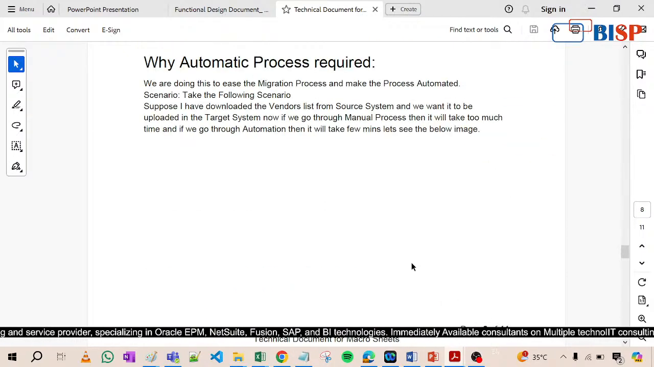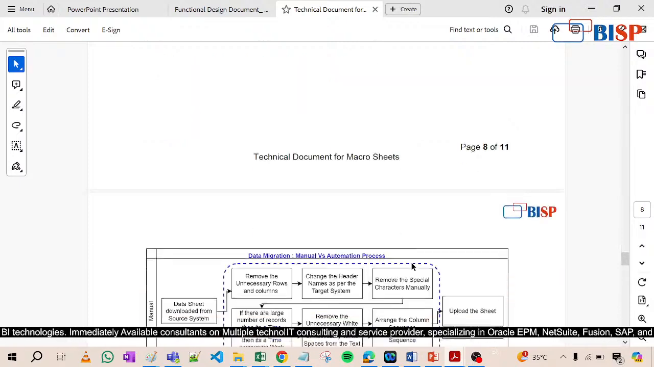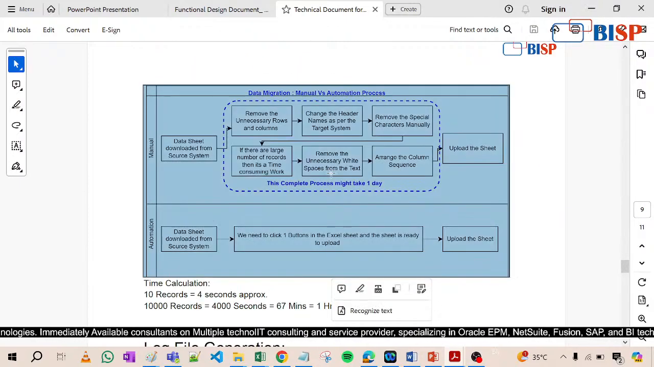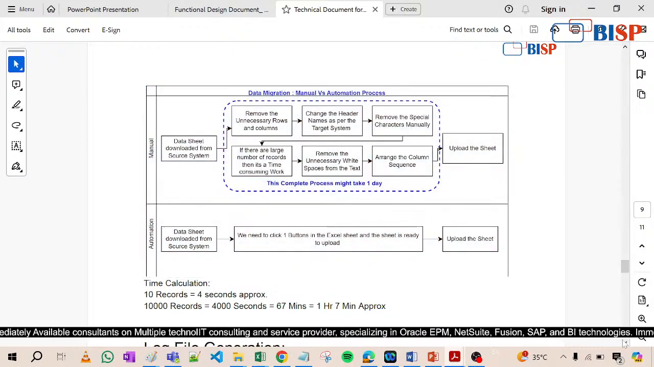Here, why is an automatic process required? Take the following scenario. Suppose I have downloaded the vendors list from the source system and we want to upload it to the target system. If we go through a manual process, it will take too much time. So that's the process. Here I have explained it with the help of a pictorial form. So what's this? Let's see. Let me increase it.